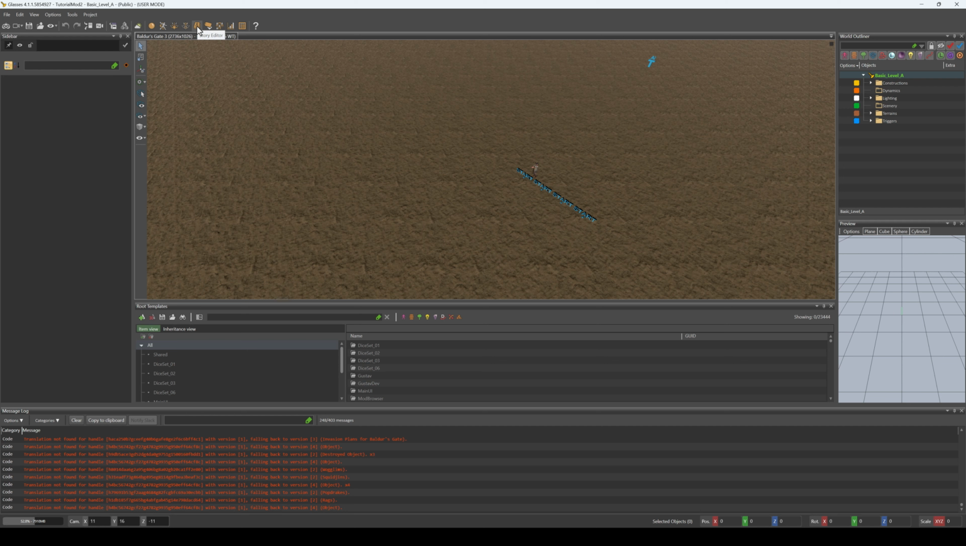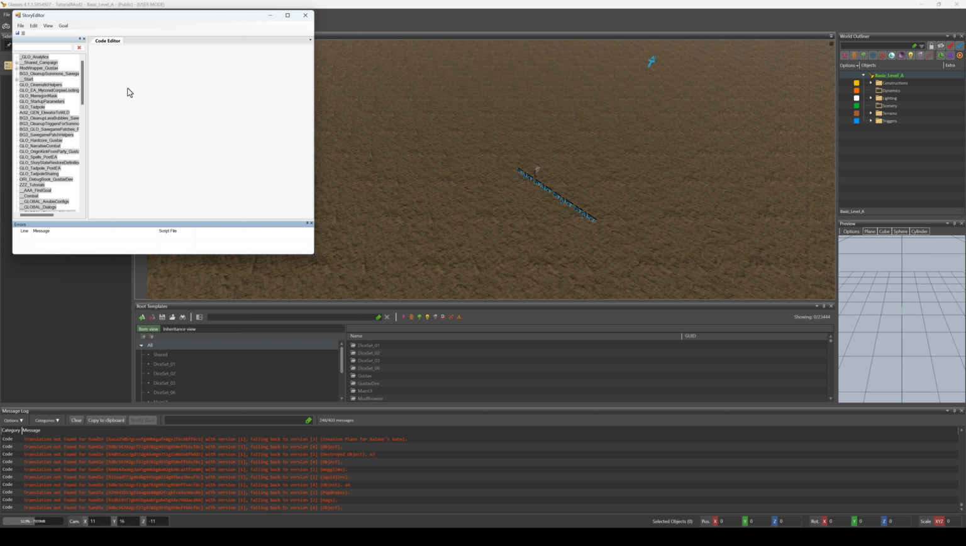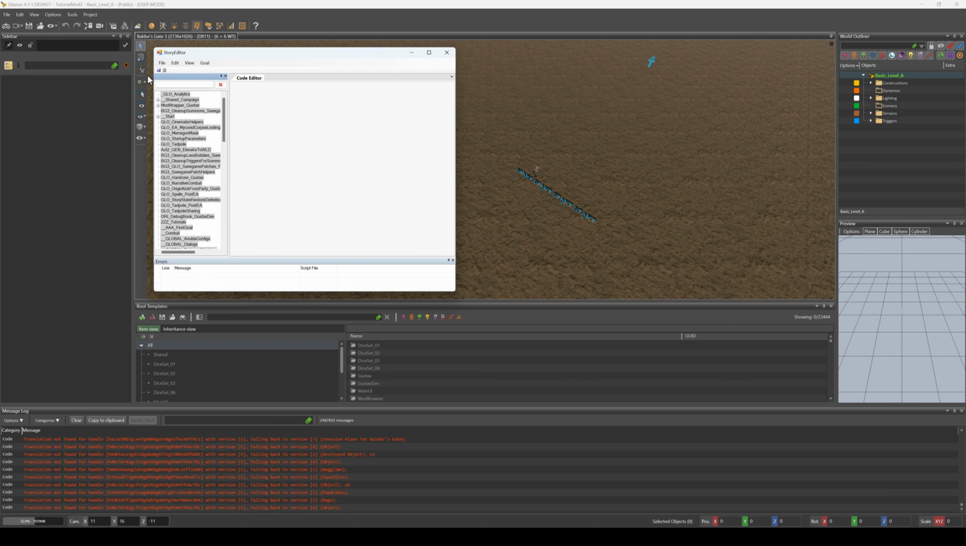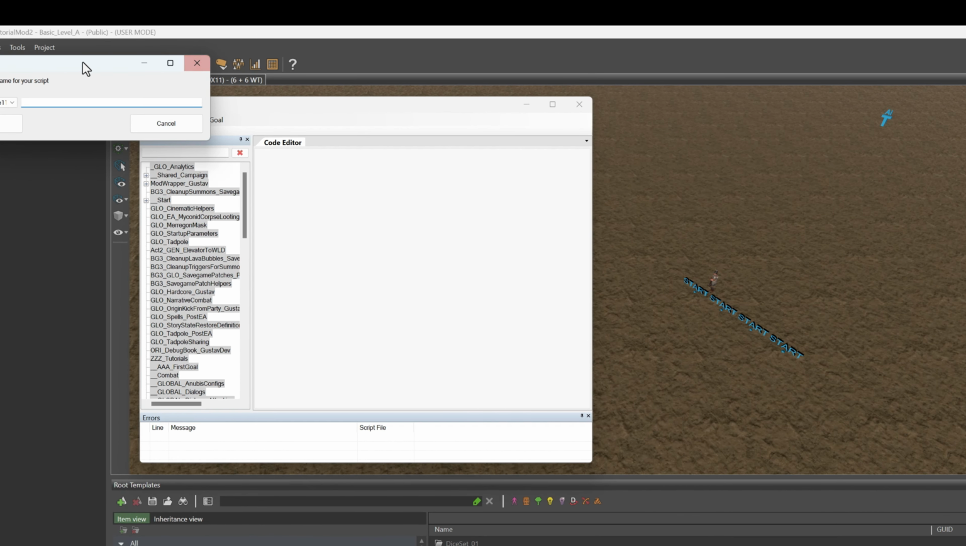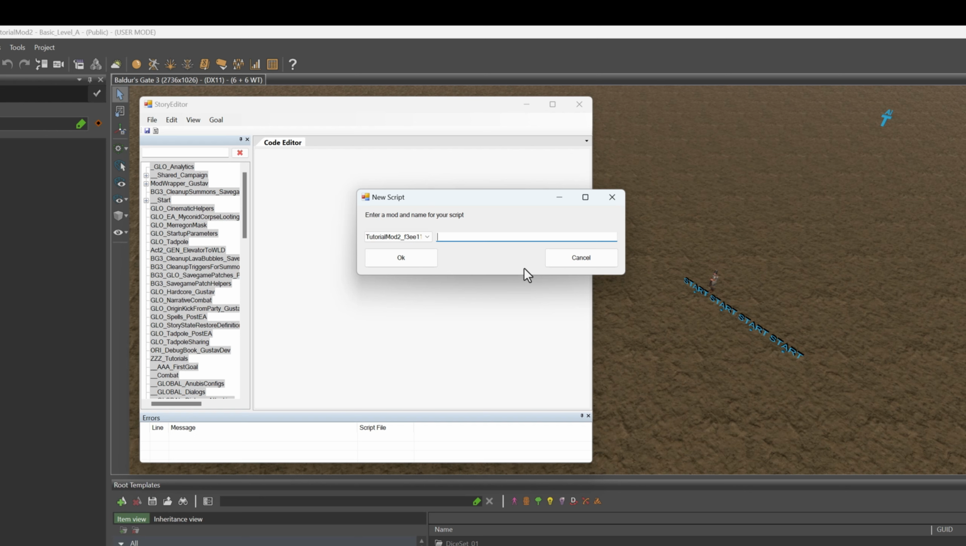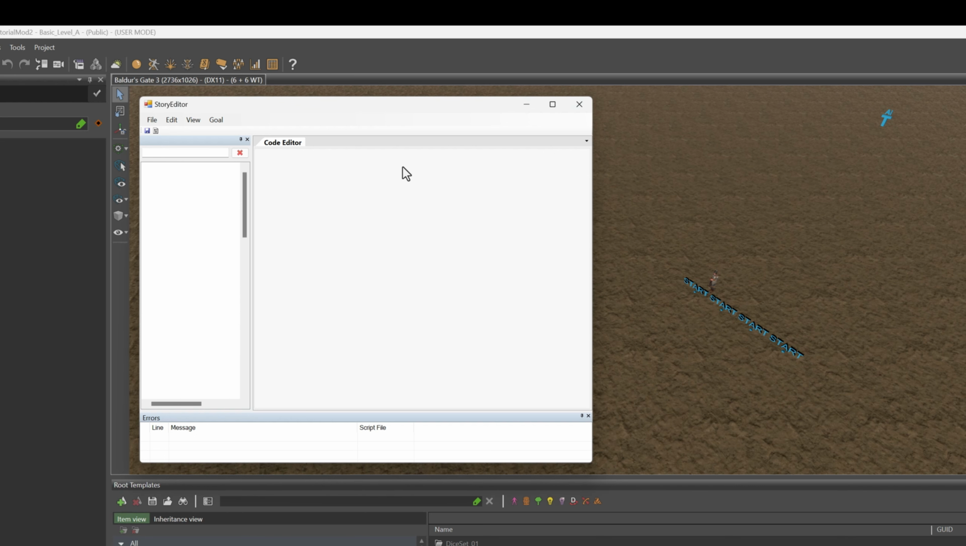So I am going to open up the story editor, and here we go. I don't think, no, this is tutorial mod 2. I don't have a story in here, so we'll just do file, new, and we'll call this glow_to_text_events. And I'll show you in a minute what that is.